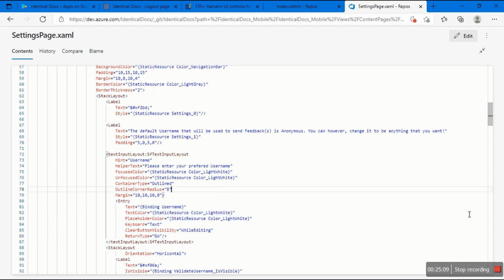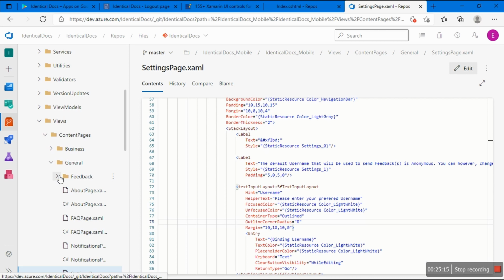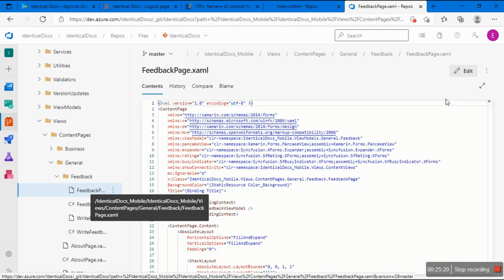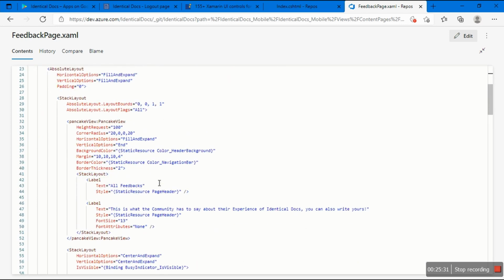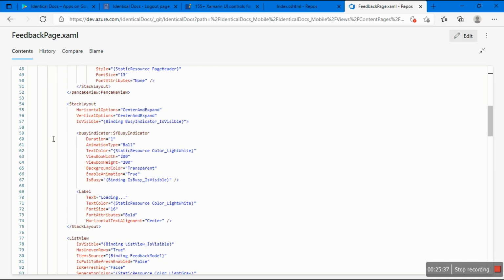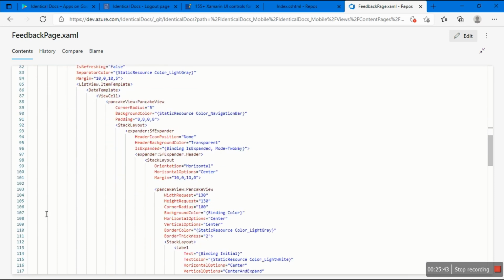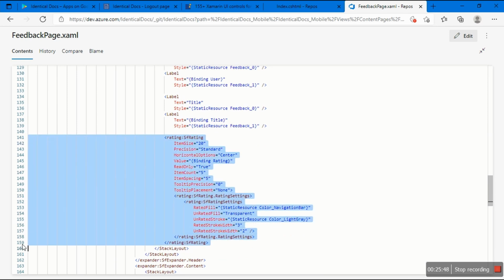I have many. Let's see, I still have time. Let me show the ratings for feedback. So that's where we write the feedback. I'm using expander and the rating from SyncFusion. And I also show this bit indicator because it comes directly from it. You see it in action. The one I want to focus on is the ratings control. Here it is.